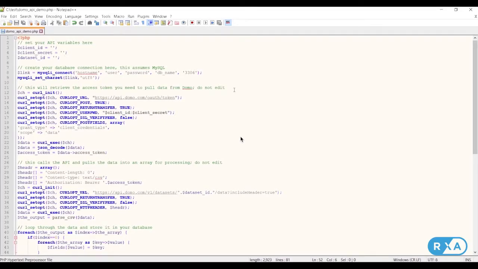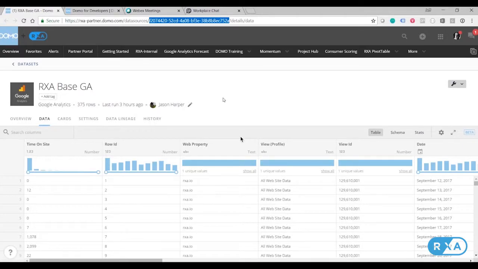And then we have a pre-made script here that you can use. You can obviously build your own if you have the ability to do that. But there's just a few things you need to fill in. Dataset ID goes here. So that part's done. Now I need to get credentials to actually log into the API.